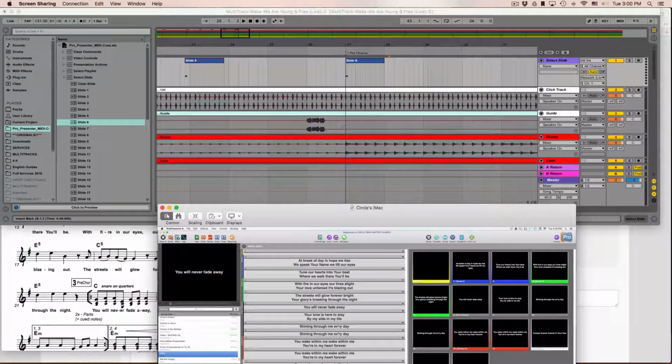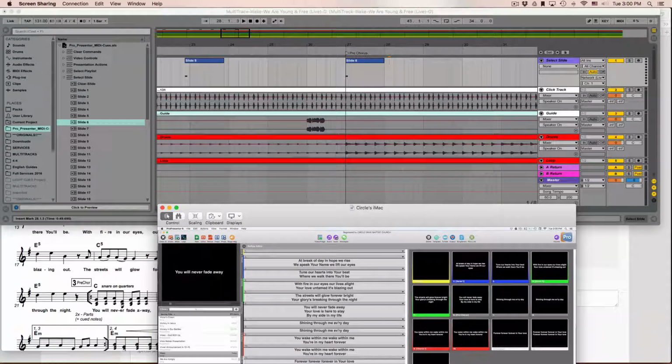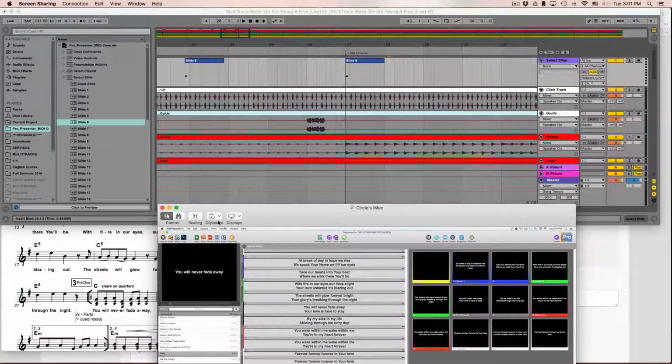ProPresenter and take a look here at the pre-chorus. I'm going to go ahead and hit backspace. You will never fade away. Your love is here to stay by my side in my life, shining through me every day. That all happens really fast. But I think it's better to have 2 and 2. And it looks like it only happens once. I don't know why that's in there twice. Okay, so I'm going to go ahead and close that up.